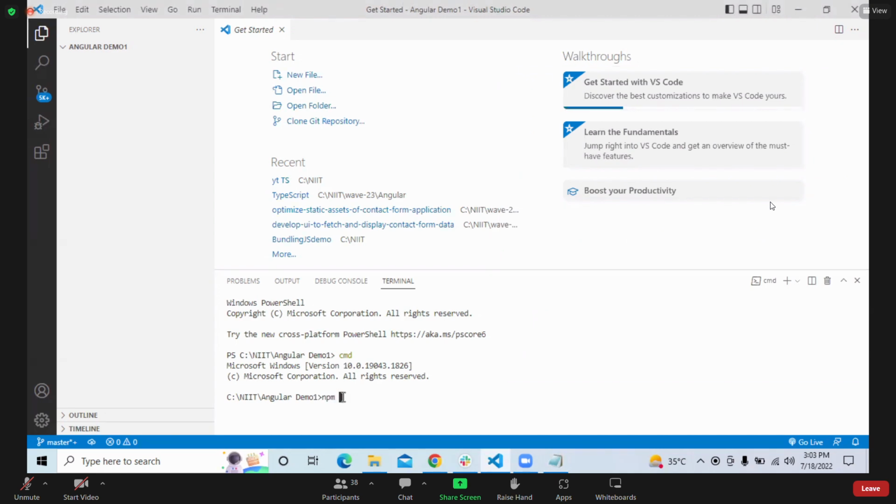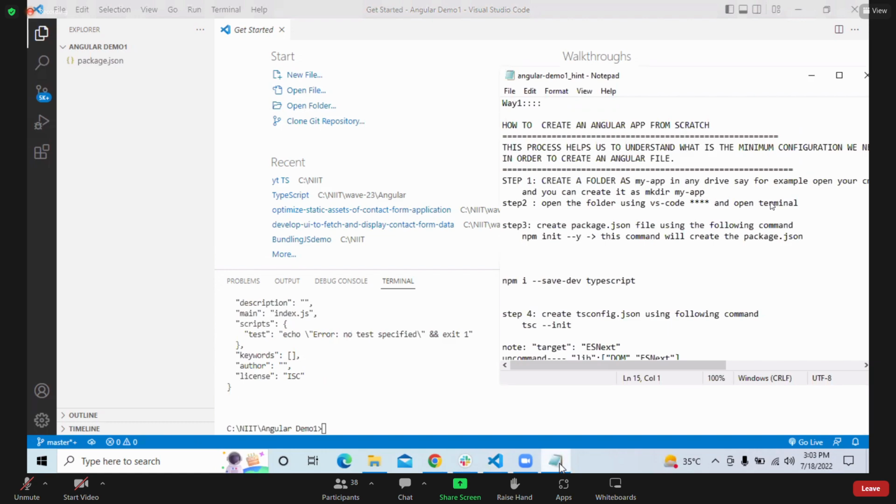Please, npm init --y. Enter. Can you see the changes? Yes, ma'am. Guys, are you with me? Shall I proceed? Yes, ma'am. If you got stuck, please pause me. I'm ready to wait, because once you miss the flow, it's difficult to follow.